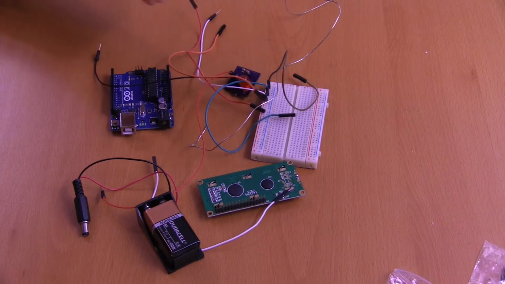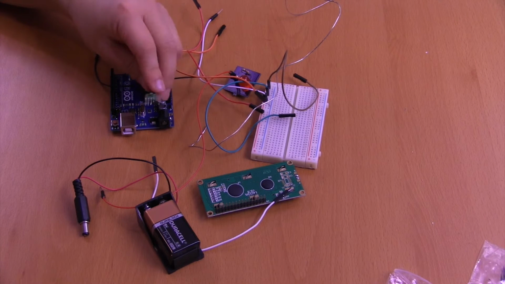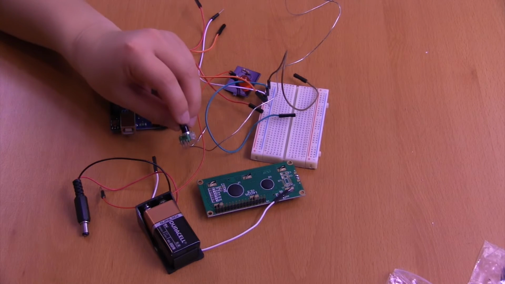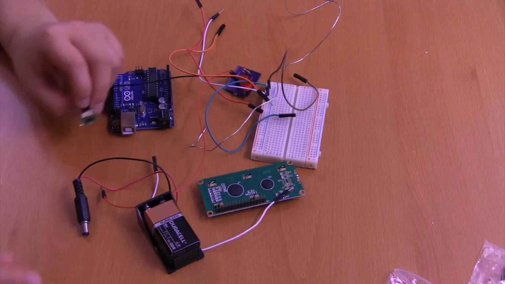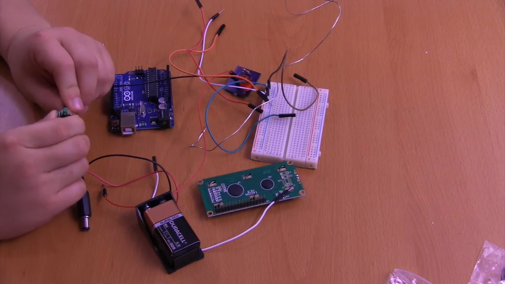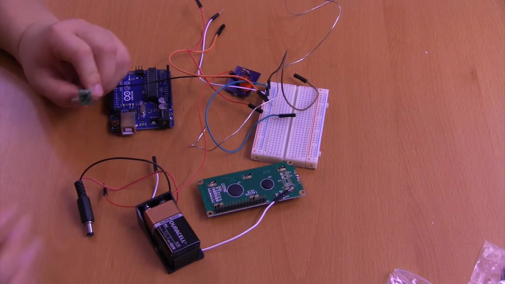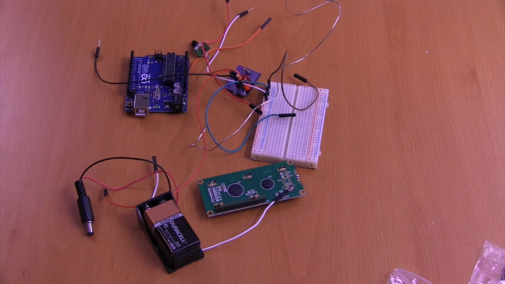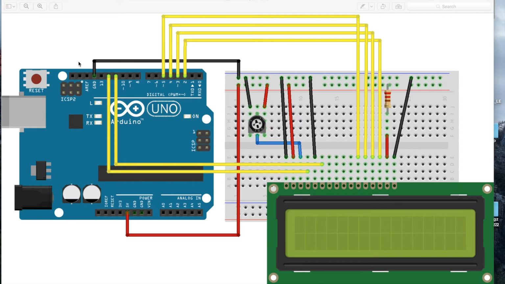We are going to need the potentiometer because we use it to adjust the brightness of the LCD. By turning the knob, we can adjust it from very dim to very light. Right now, let's wire it up. I'm going to switch over to the computer to show you the pinout. Okay, here I have a diagram of how the LCD should be wired up.